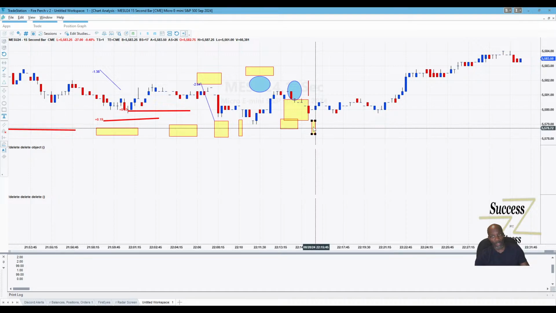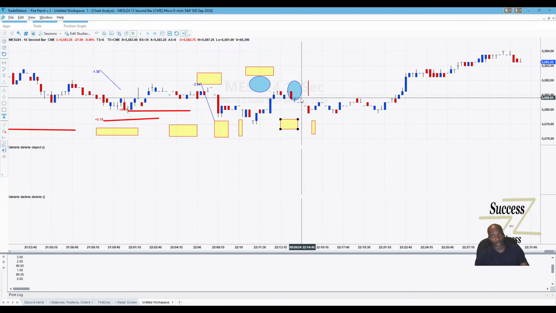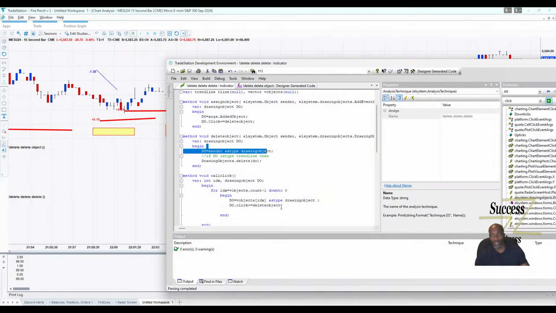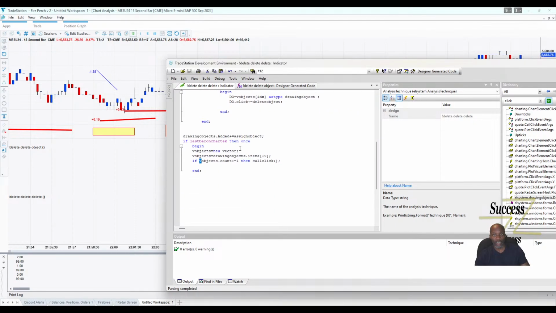Okay, so it's working for the newly drawn objects, still not working for our old friends. So anything that we draw new is working there, right? But the old stuff that's already on the chart, it's not working there. Drawing objects dot add, well, that's not relevant. We're looking for, let's take that if last bar on chart back off.